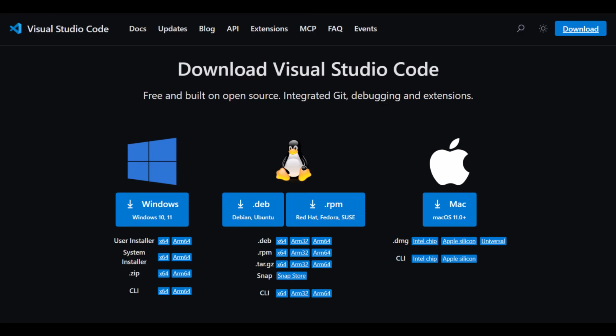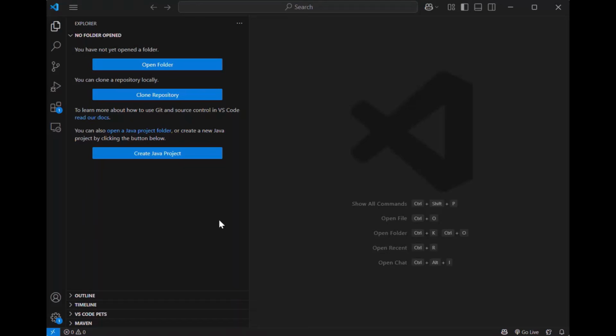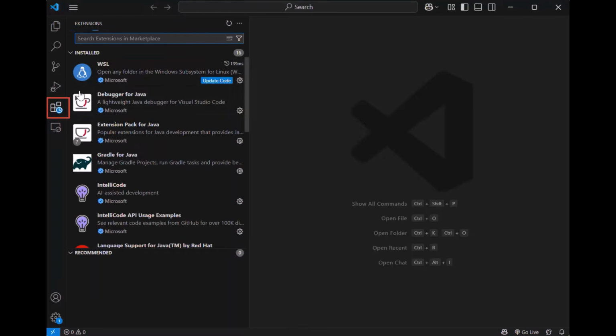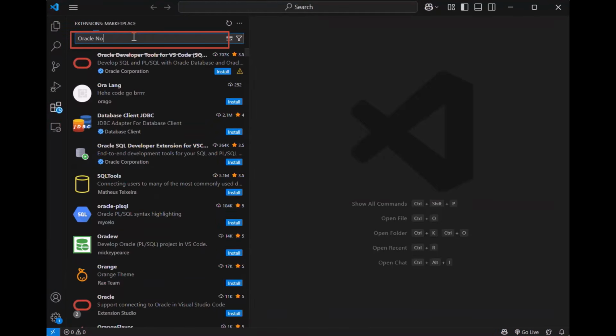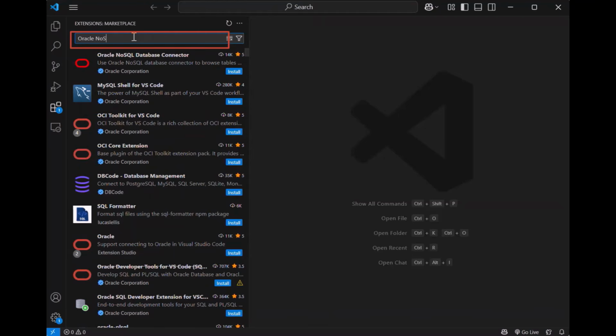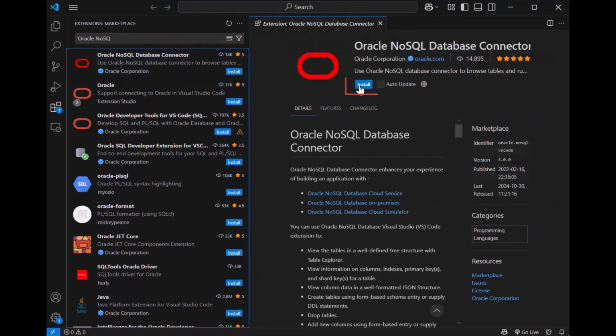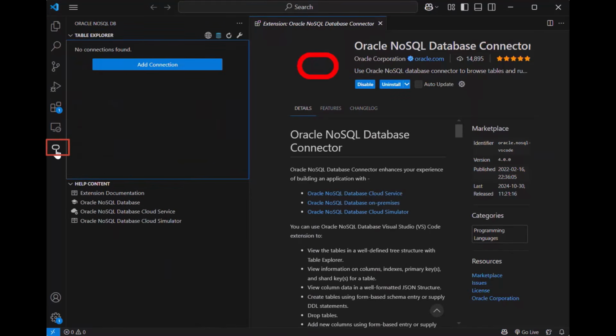Make sure you have downloaded and installed Visual Studio Code. To install the Oracle NoSQL Database extension, open Visual Studio Code and click Extensions in the left sidebar. In the search box, type Oracle NoSQL Database Connector, select the extension and then click Install. After installation, you will see the Oracle NoSQL Database icon in the left sidebar.